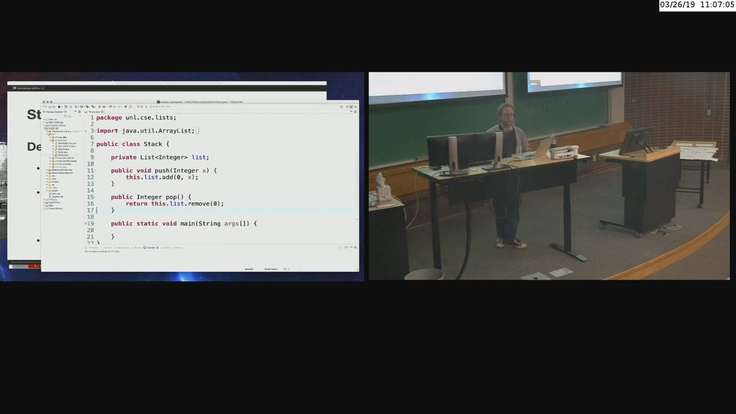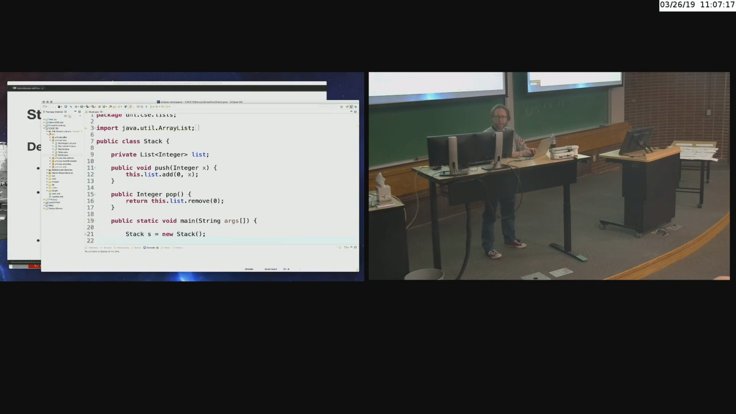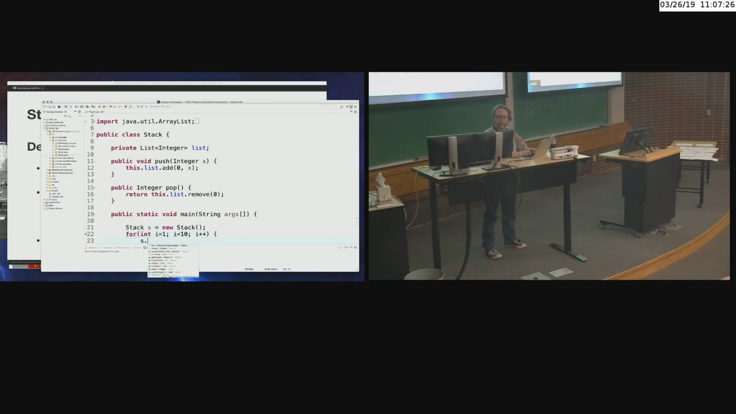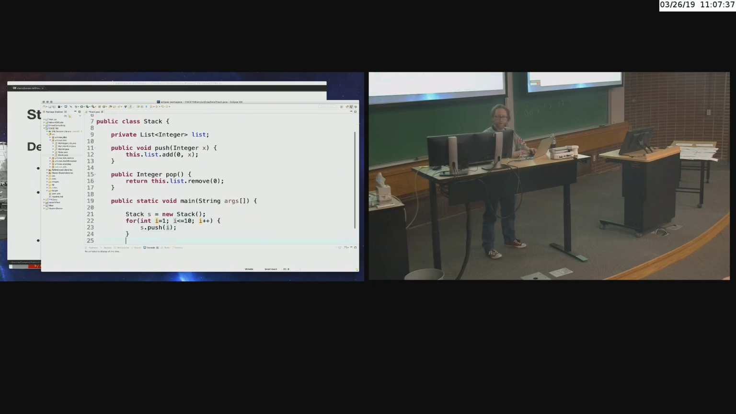Okay? Now this does have some implications here. First of all, let me go ahead and come down here and write some testing code. I need a stack, s is equal to new stack. Right? And I'll just go ahead and push on 1, 2, 3, 4, 5, 6, 7, 8, 9, 10. So for int i equals 0, i is less than 10, i plus plus, I will go ahead and say s.push, right? i. Right? So I'll push 1, push 2, push 3, all the way up to push 10. Great.